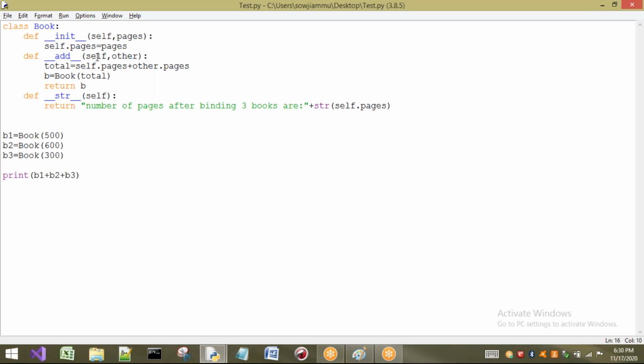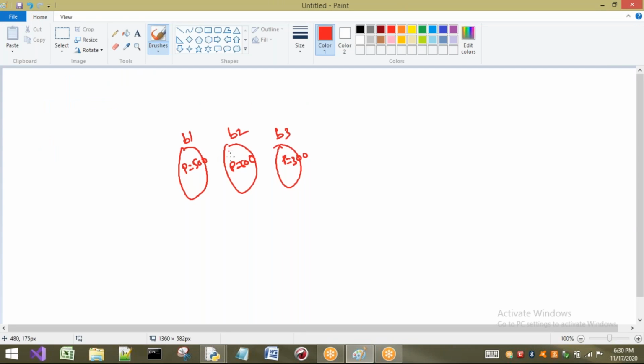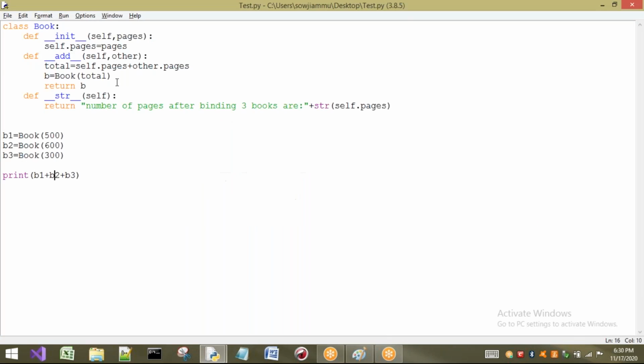So B1 is nothing but self now. B2 is nothing but other. So B1.pages, how much? 500. Next, other.pages, that is nothing but B2.pages, how much? 600. So this total will be 1100. Now I am converting it to book type. That means B contains 1100 in the form of a book object. So return B. Return B means what?